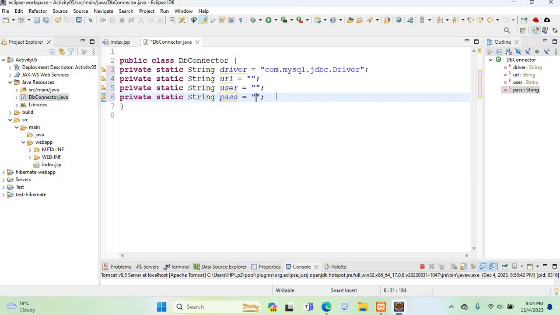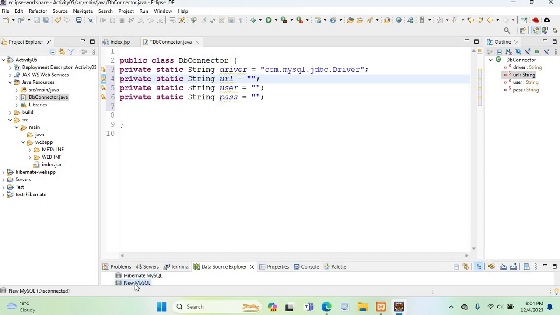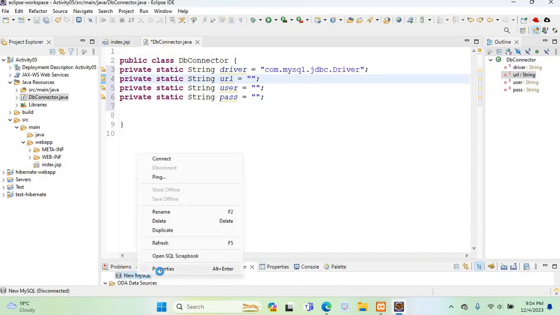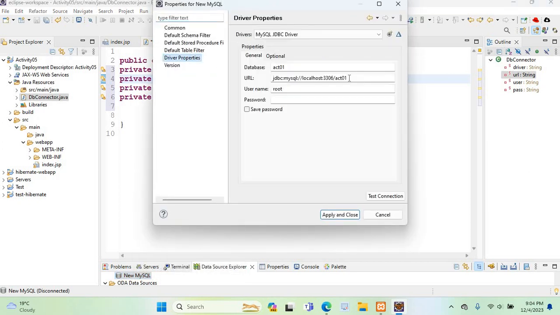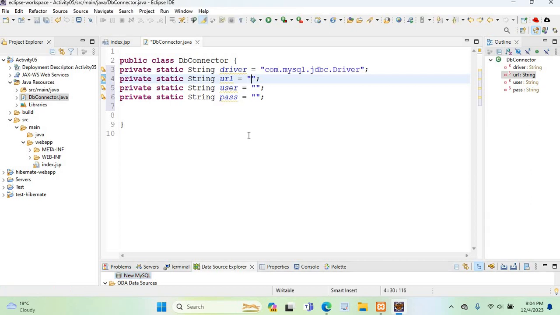After that, we are going to add the URL now. We can get a sample URL from this one. So I will go here, and this is a sample URL. I'm going to copy this one and paste it here. This should be activity 5 according to our project. I will use testuser as the username, and again testuser as the password.